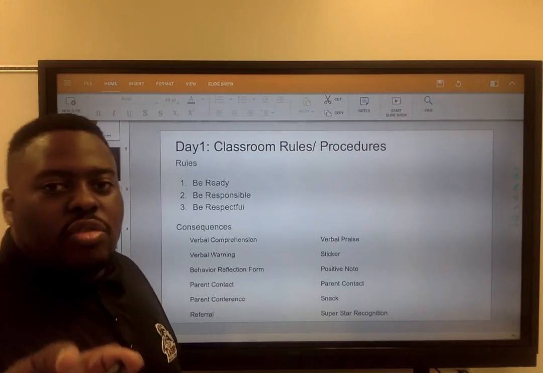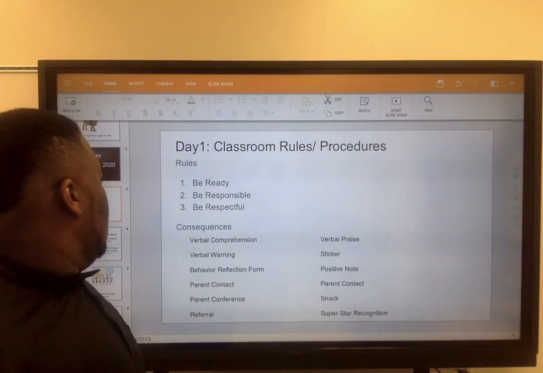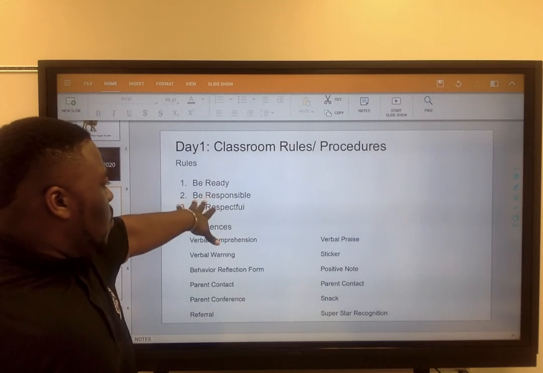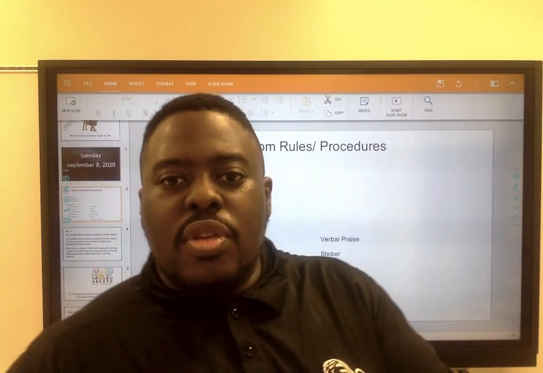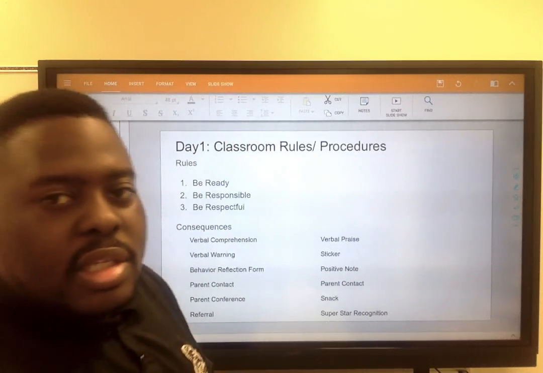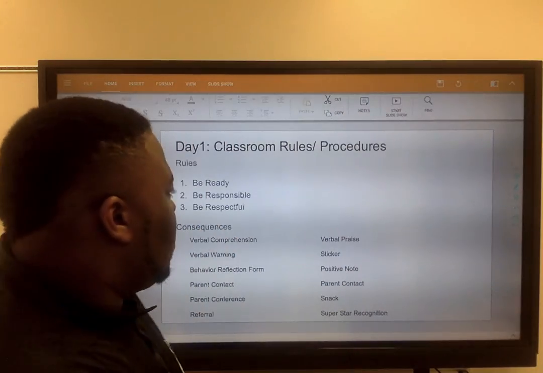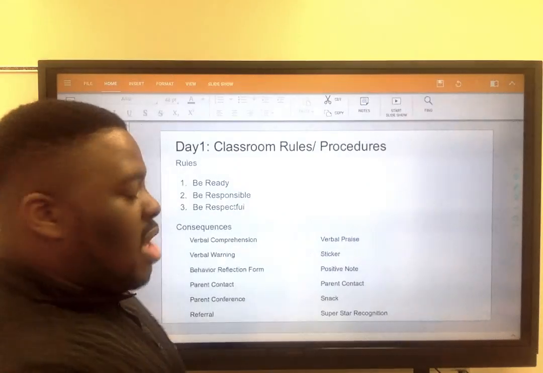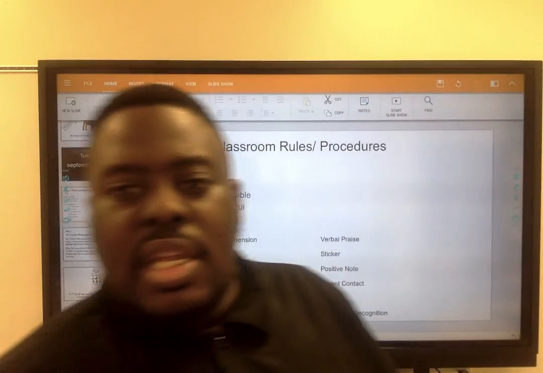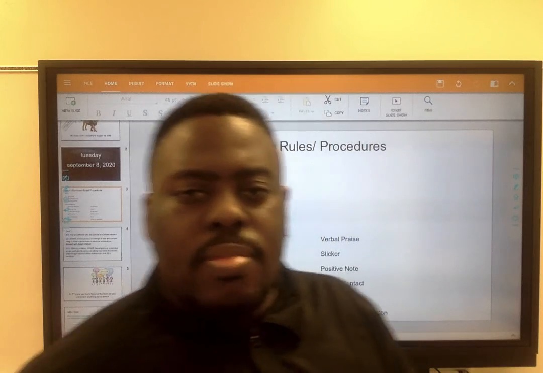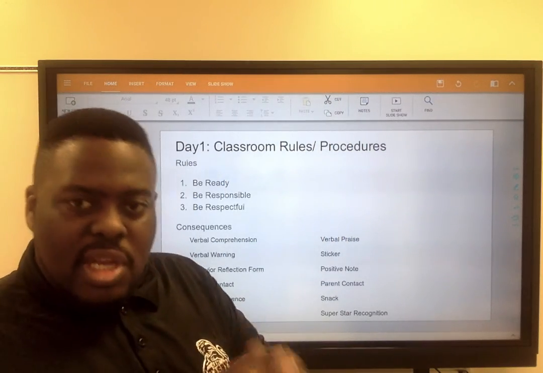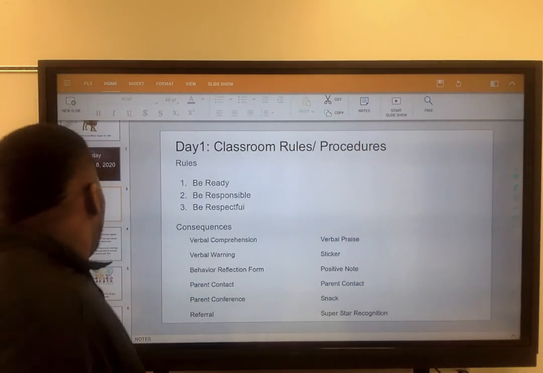Even though we're not in the classroom, physically, the rules still apply. Be ready, be responsible, be respectful. When I say be ready, that means when it's time for you to log into Zoom, be ready to log in. If you want to say anything, just raise your hand. There are little icons at the bottom of your Zoom to raise hands, or just message me in the chat, okay? All right, next.